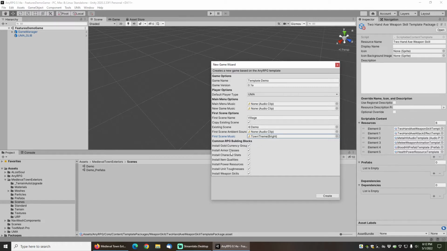And I just leave all these at default, basically. This is a bunch of template content that's actually going to use the template wizard behind the scenes automatically and install for our game.